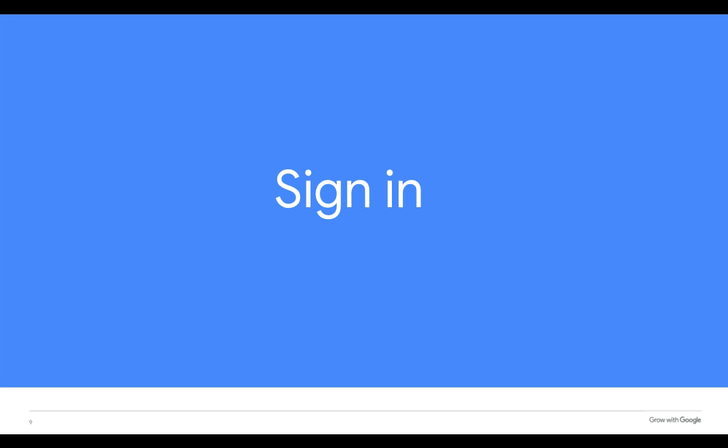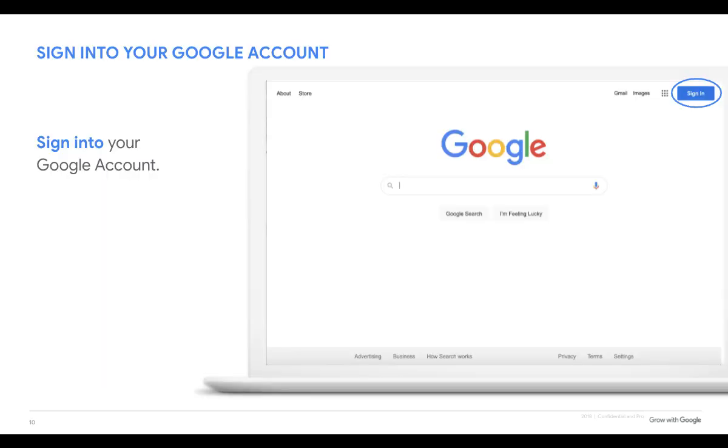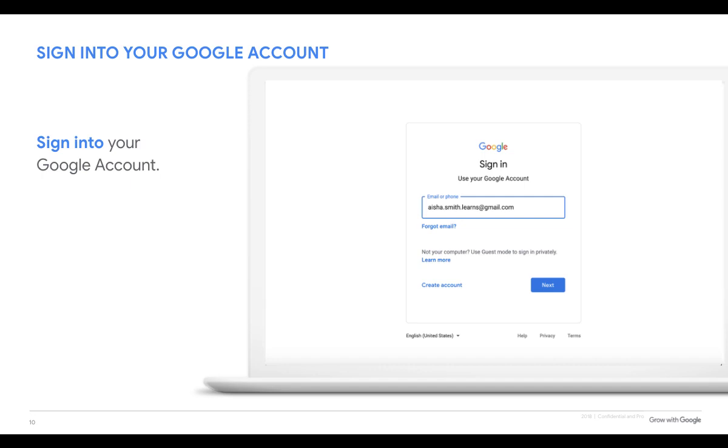Okay, so our first step is to sign into your Google account. Signing in is a bit like unlocking the door to your home. It's a process to make sure that only you can have access to your Google account. It's pretty simple and straightforward. All you have to do is open a new tab in the browser window and then go to google.com. If you're not signed in, you're going to click sign in. You're going to enter your username, and then you're going to put in your password.